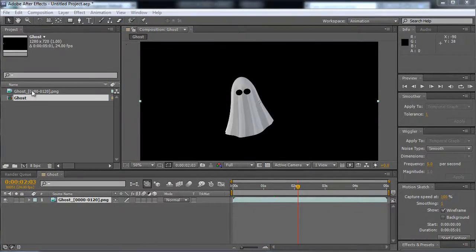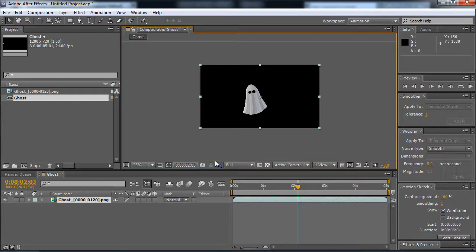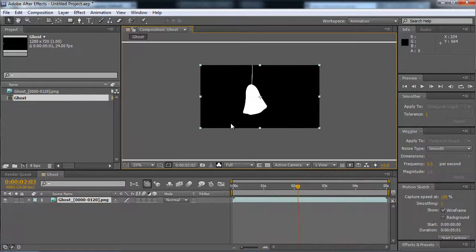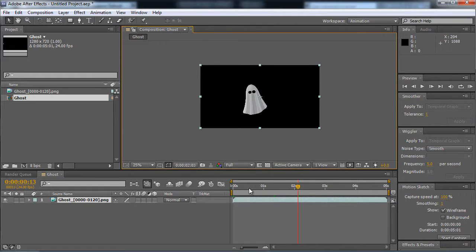Okay, so I rendered the frames and brought them into After Effects. And turn on my alpha channel just so you can see the rope here. Alright, so the first thing we want to do is just go ahead and set up the background a little bit so we can better see what's happening in this scene.